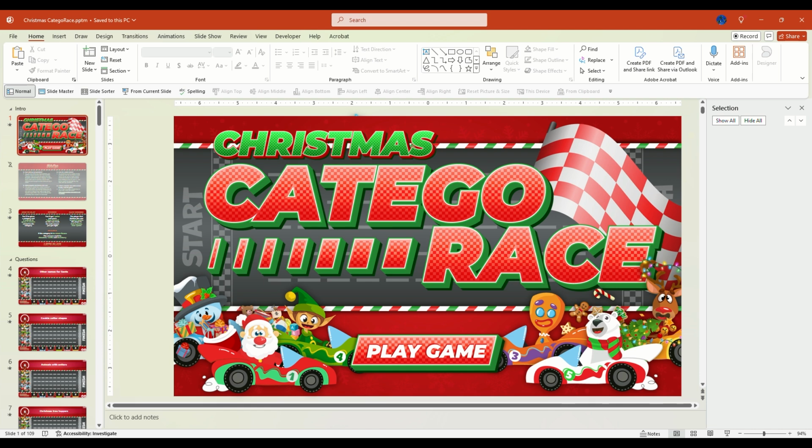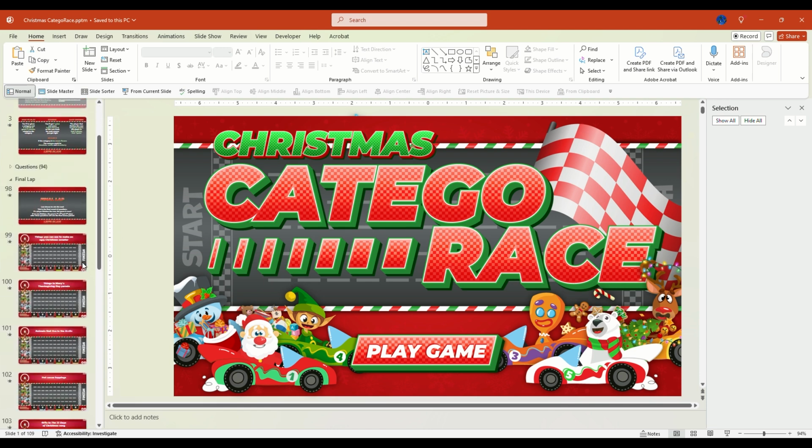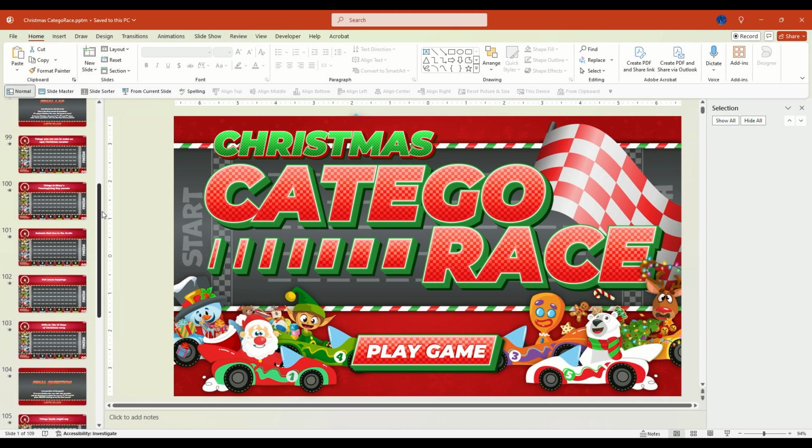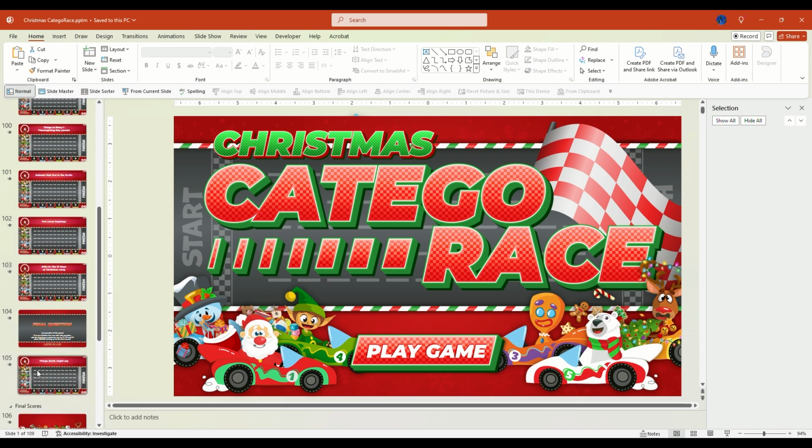If you will have 6 players or teams, you do not need to change anything and the game is ready to play. But if you'll have less than 6 players, you should go to the end of the presentation to the section called Final Lap. In this section, you will see there are 6 questions in total, 5 questions plus the final question. You will want to delete slides as needed so the total matches your number of players.